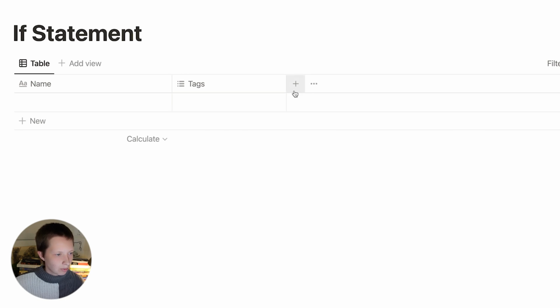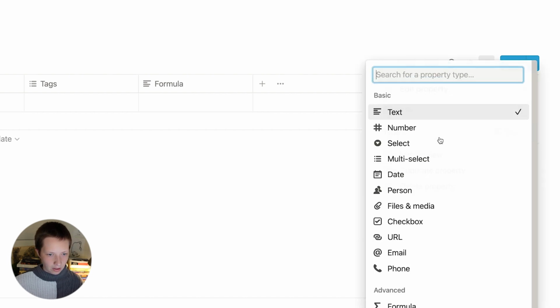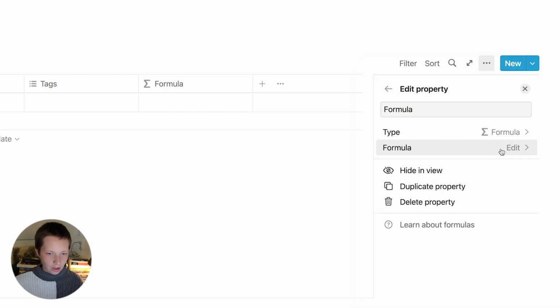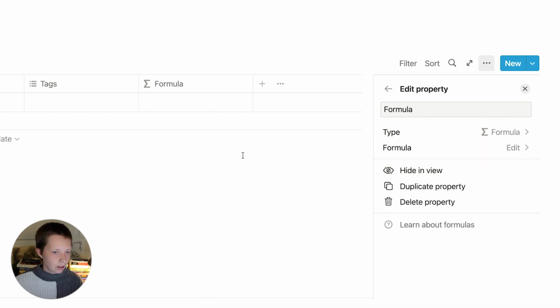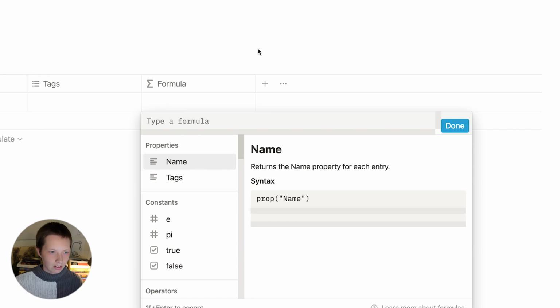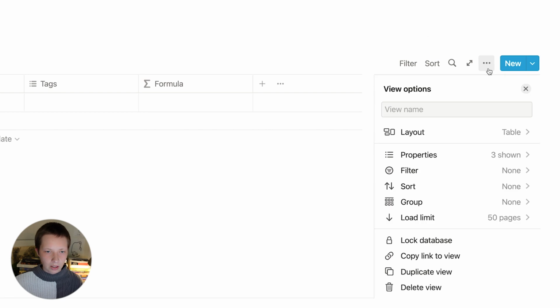And I'm going to add a new property via this plus button. I'm going to name it formula. Go to type. Down in advanced, you'll see formula. You can edit a formula right inside of the database menu here, or if you click away, you can edit it inside of the cell. If you want to go back to the database menu, it's just these three buttons here next to the new button.